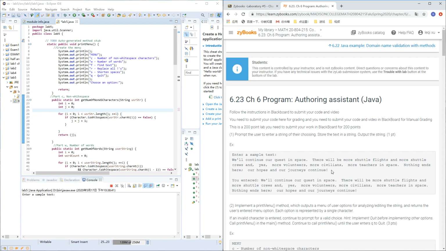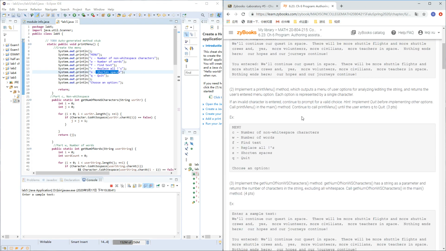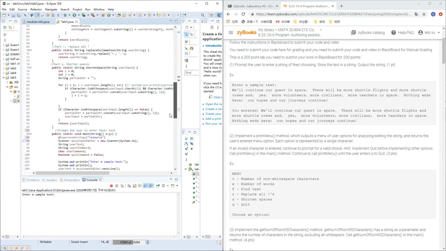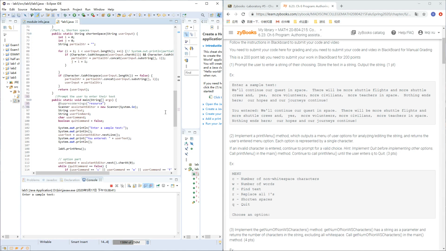If they enter a sample text, we can identify this text. For example, we can find the number of non-white space characters, we can find the number of words, we can find some specific text, we can remove all the markers, and we can also shorten the spaces. First of all, we have to ask them to enter the text that they want to identify. So we can use a scanner, right? With the scanner, we ask them to enter the sample text they want.